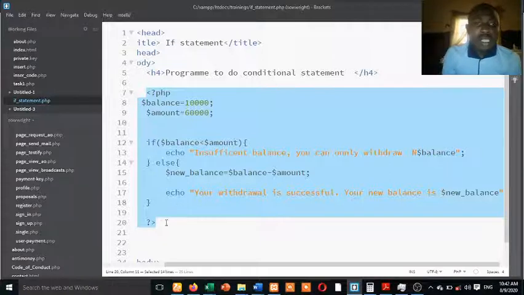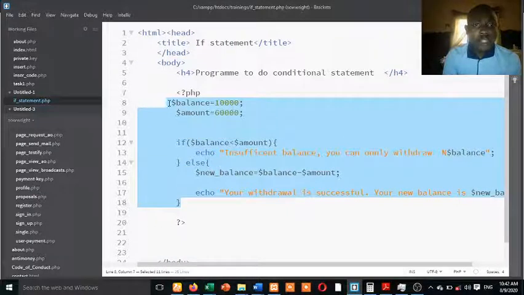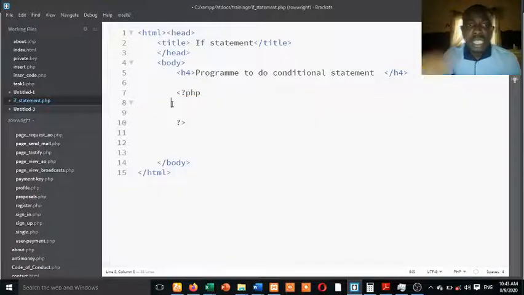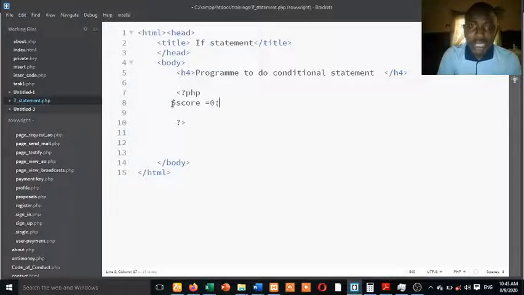So now again, let us see, maybe someone, can we do a result system? A result system, maybe if the person enters scores. You can pause your video and check this one out to see how it works. Now let us declare a variable score equals to, for now let us put it A.